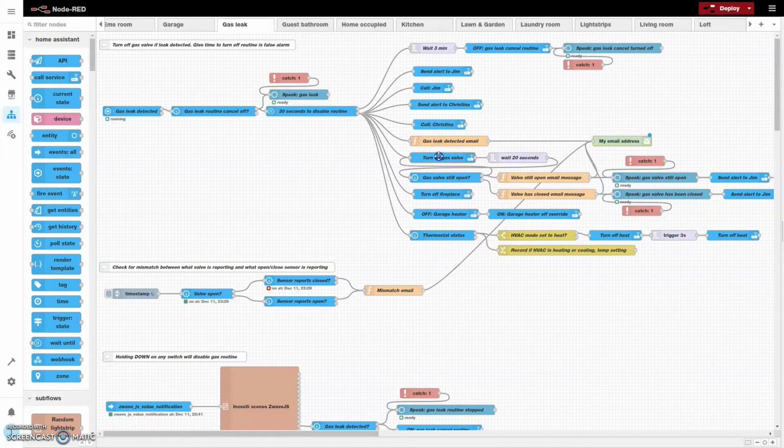And here's the most important thing: it's going to tell that gas valve to turn off. Then we're going to wait 20 seconds to give that valve time. Then we're going to check the valve to see if it's still open. And this is checking the valve itself. It's not looking at the added Wyze open-close sensor that I put on there.